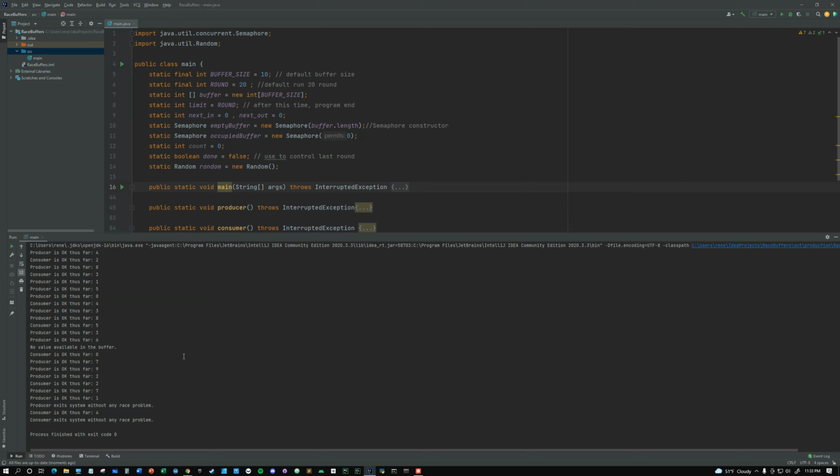And there you go. So we ran it again. The first few buffers turned out alright. Then we did have an output here stating that no value was available in the buffer, but ultimately it says down here that our producer exit system without any race problem, and so did our consumer, as stated right here in the console.